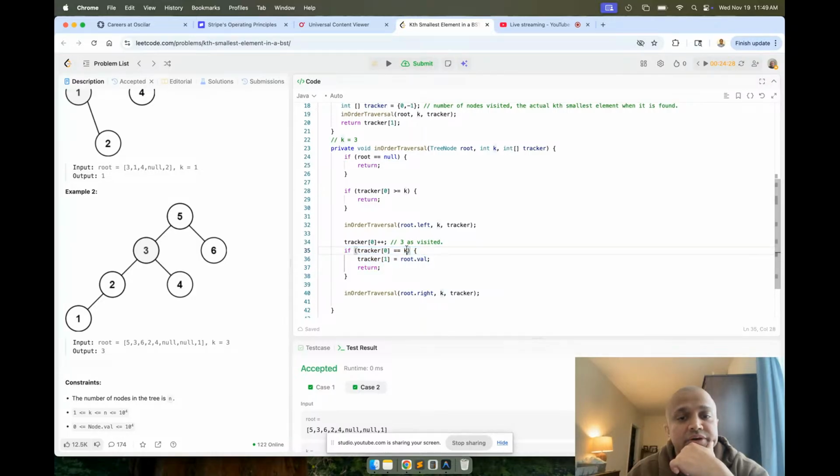The key point in this problem is once we have visited k number of nodes, we know that we have found our answer. We copy our answer into the tracker and we return. And then at every iteration, we check if we have visited greater than or equal to k number of nodes, and if we have, we don't need to do anything, we just return. So this way we don't actually visit or do any work when we go to 4 and 6.